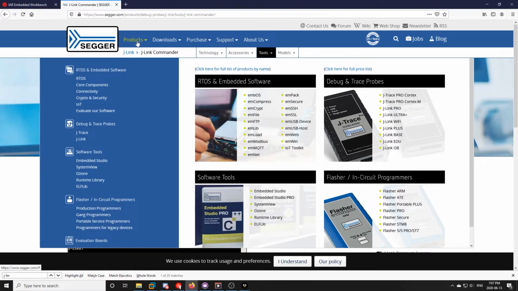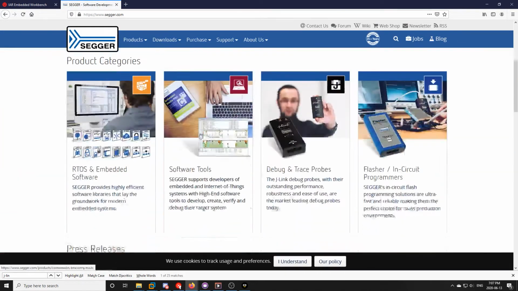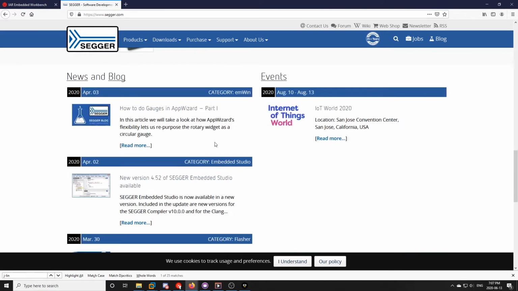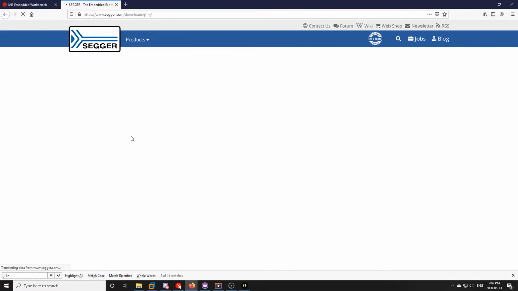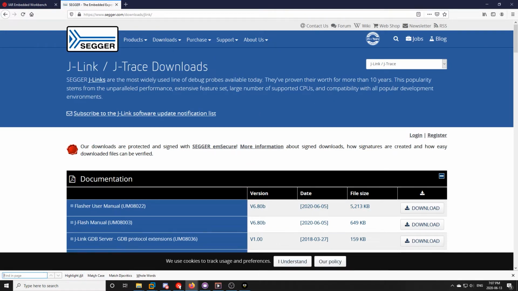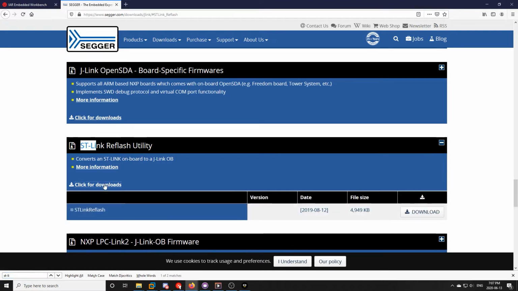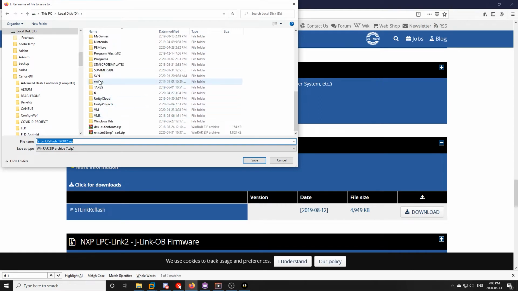The other thing that I would like to do here, which is entirely optional, is this: because these ST Micro boards come with the ST-Link, I want to use J-Link for debugging because it's faster. So I go here to download J-Link. In my search here, I can type ST-Link, and you'll find this reflash utility. What it does is convert your board from ST-Link to J-Link. So what I'll do in this case is download it.